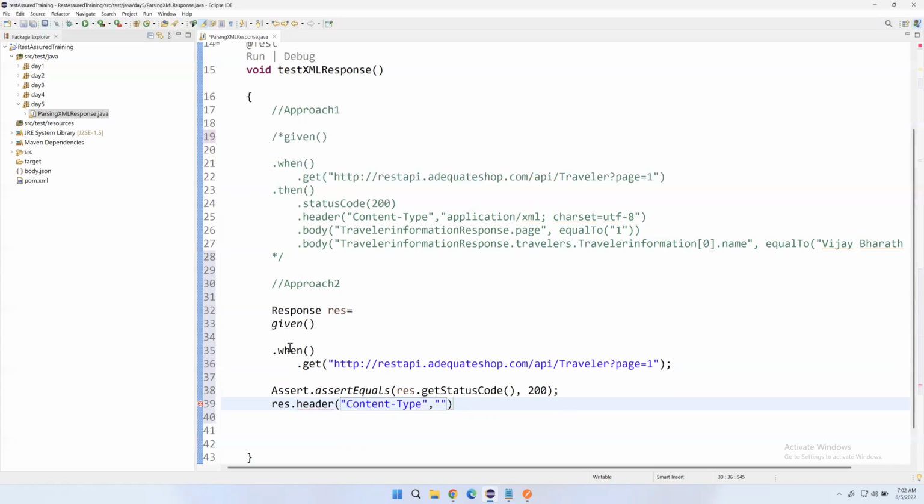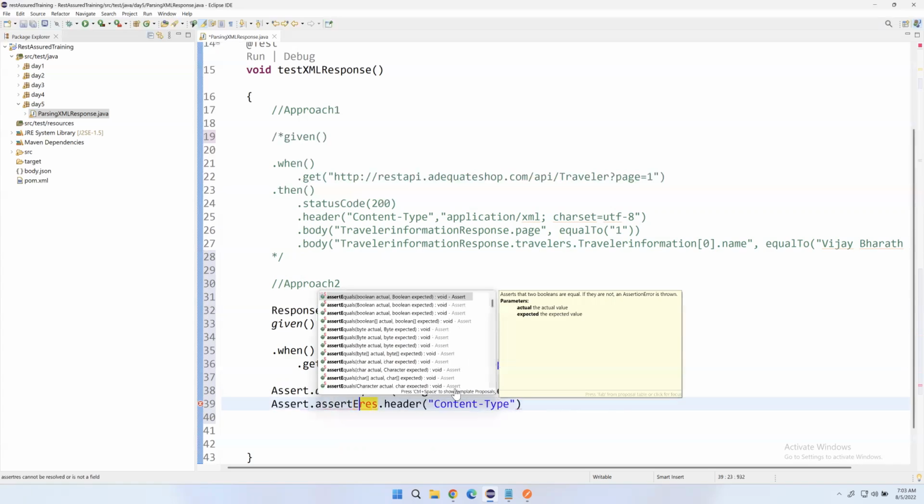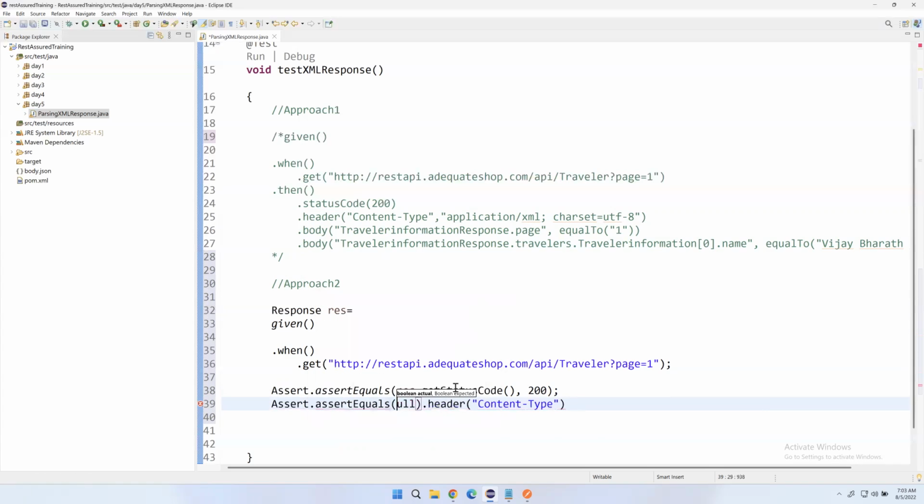I want to validate the content type. This will actually return the content type, but we need to verify this value. We have to compare this value with our expected value. For that also, I can write one assertion, Assert.assertEquals, with response.header, comma, and the header we are expecting. Here we have to pass it as the second parameter. So this is the header we want to expect.